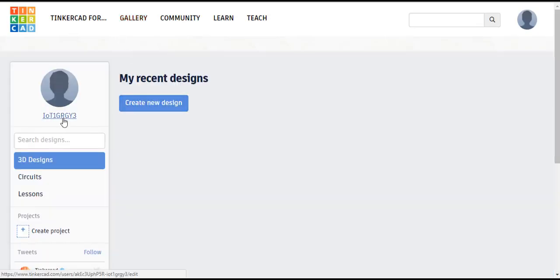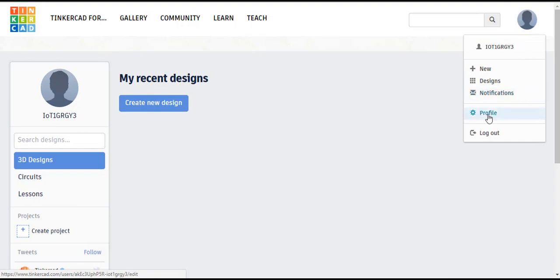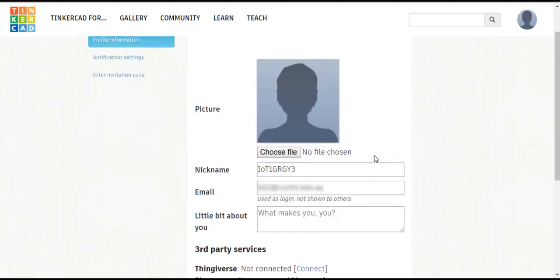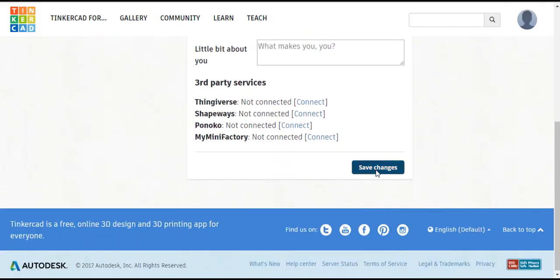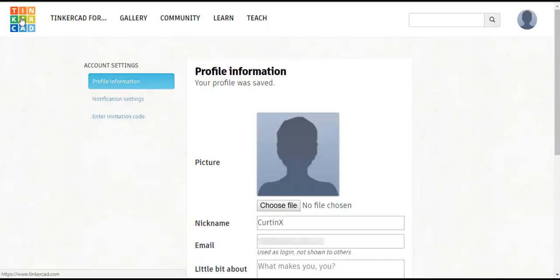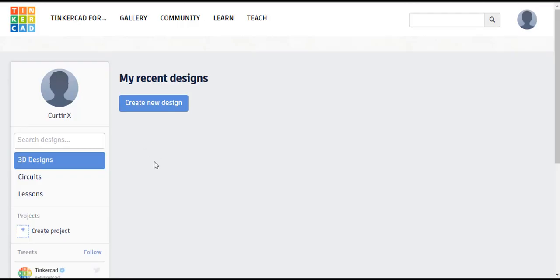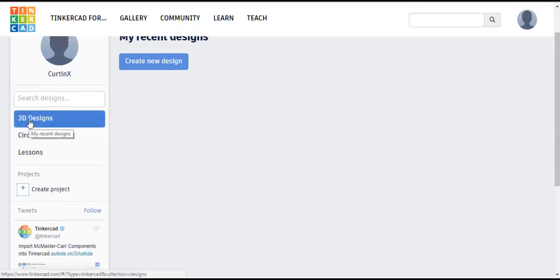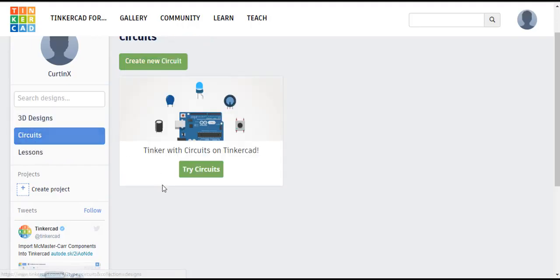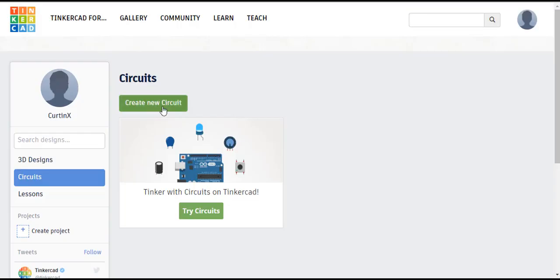It will give you a username based on your email address, which you can change by going to the profile settings and changing. You can use this logo for returning to the home screen at any time during use of Tinkercad. And as we're not after 3D designs, we'll always need to select circuits. And now we're at the part where you can click Create New Circuit.